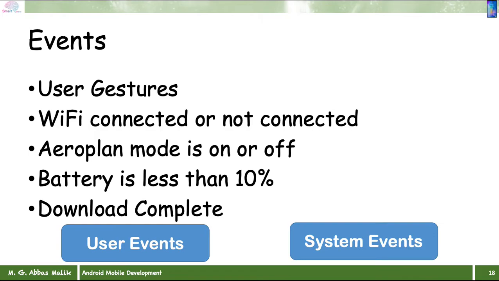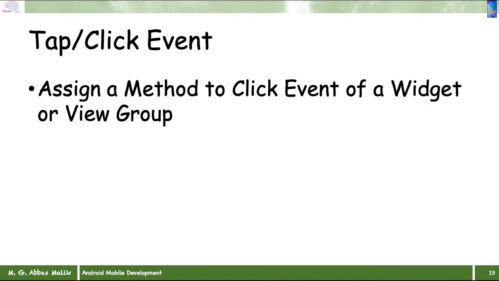So we have user events as well as system events, and our application can respond to those events, provided that we are capturing those events, we are receiving, we are detecting those events, and then accordingly we can execute a specific method or a specific code in response to that particular event. So assigning a method on the click event of a widget, that we can do. How? That is the question. Okay, so in the next few slides I will tell you how we can actually assign a method to the click event of a specific view or the GUI component or the widget.